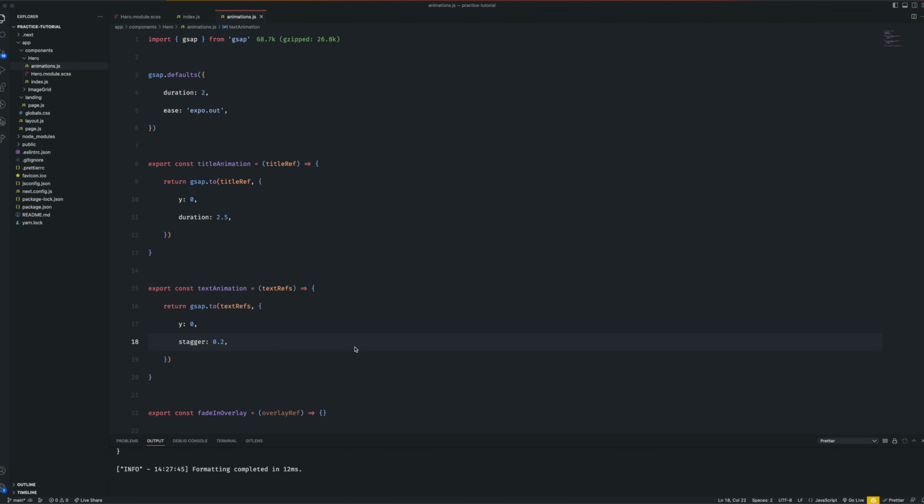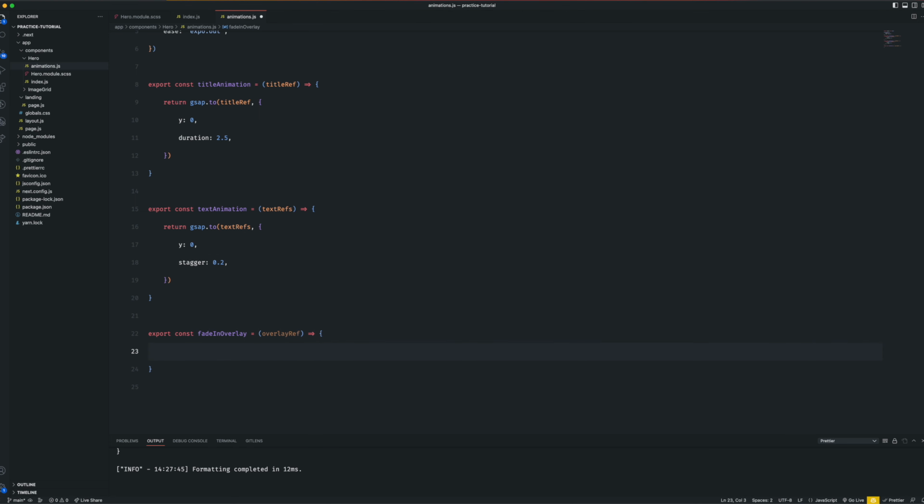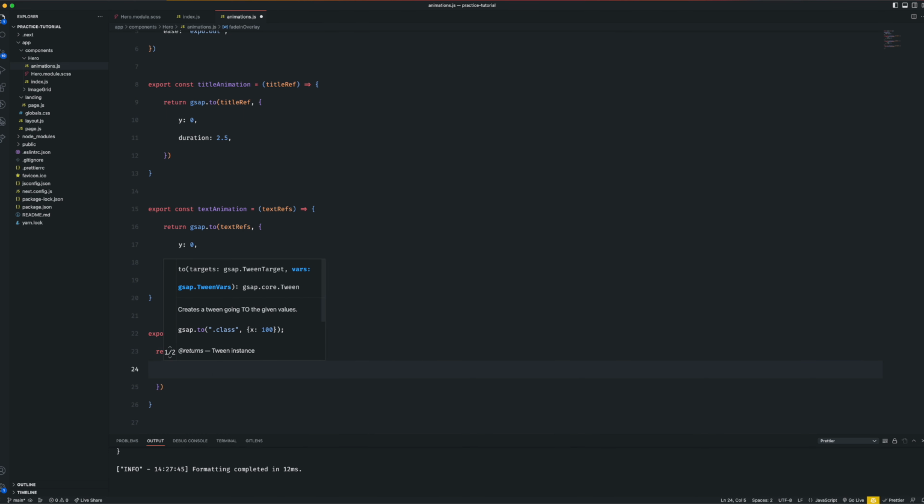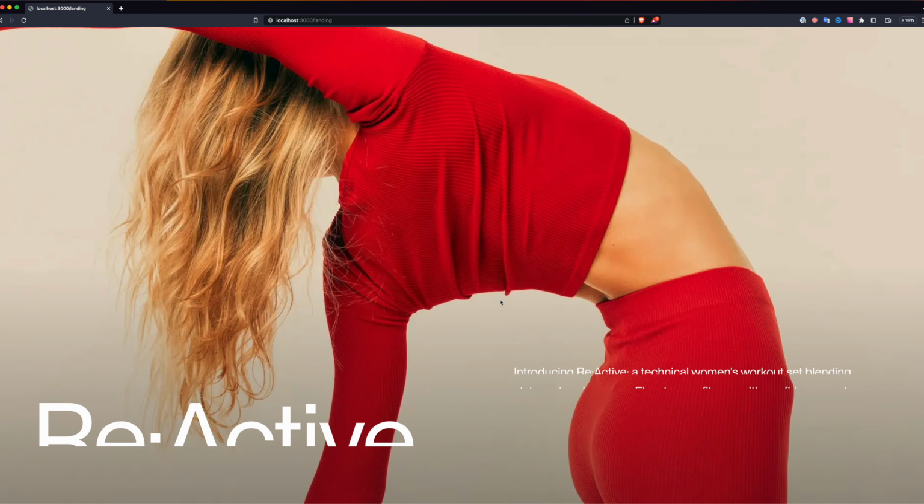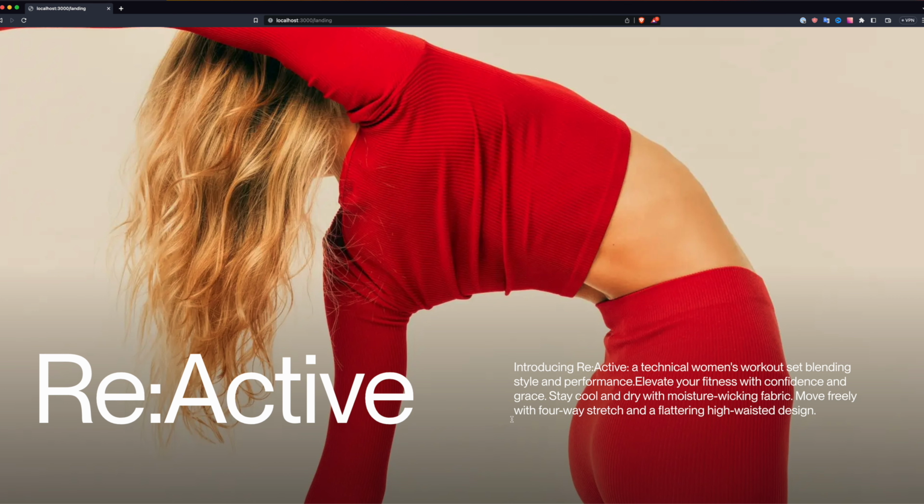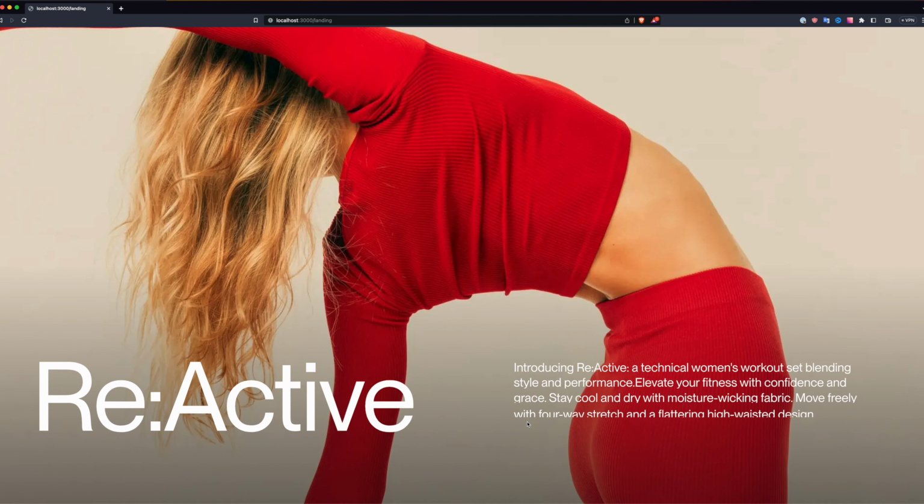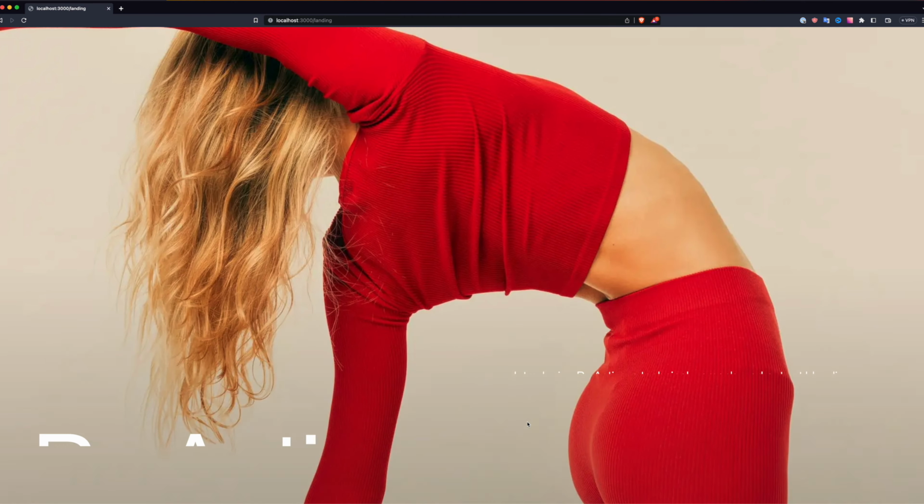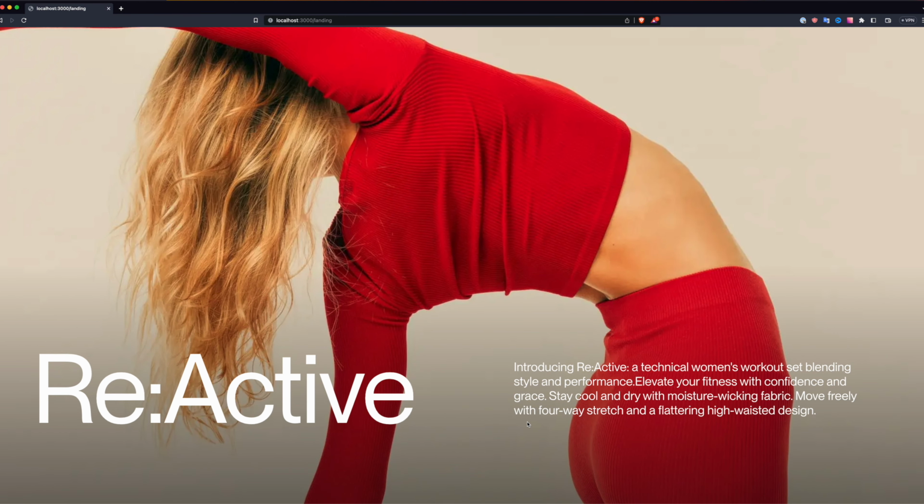And then the last thing is we just need the overlay. So gsap.to overlayRef, and then that's going to be opacity 1. You see now the text is more readable because we're also fading in the opacity. So that was it for the hero. Really simple and good animation in my opinion, or effective.